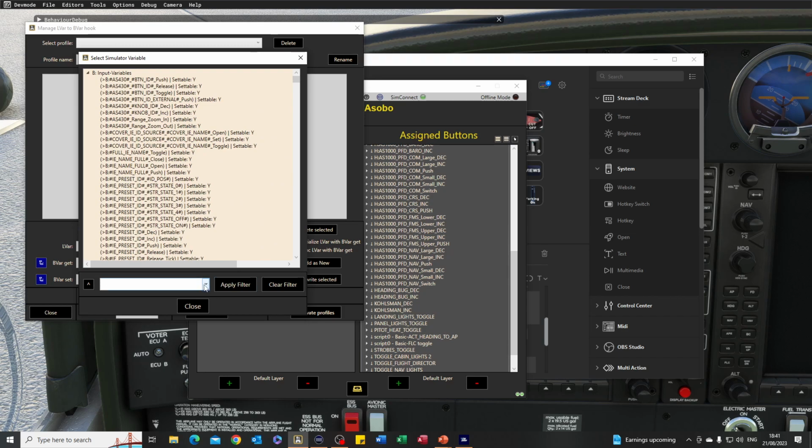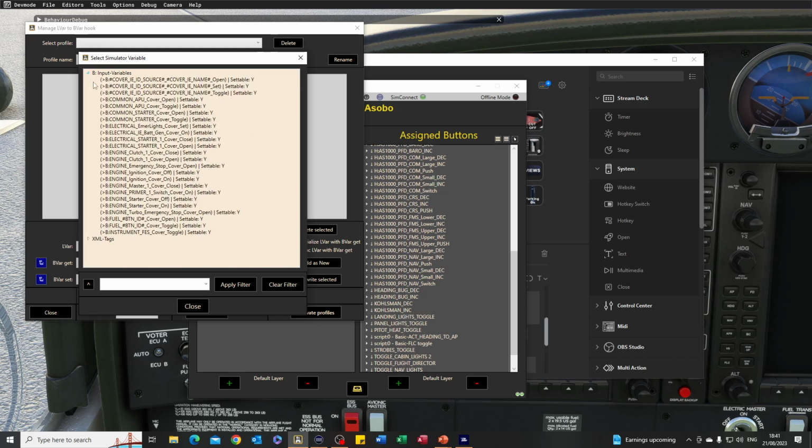But if we do our search, narrow it down, filter for cover, we'll see that there is one entry here for the engine master 1 cover close. There isn't one for open.